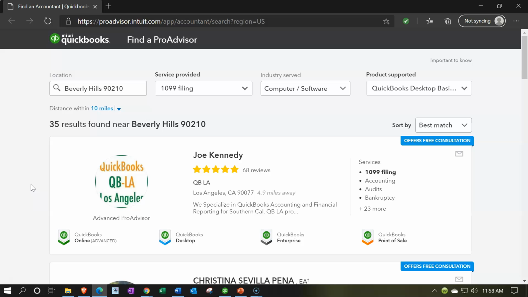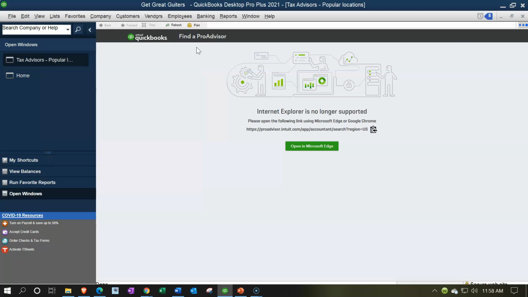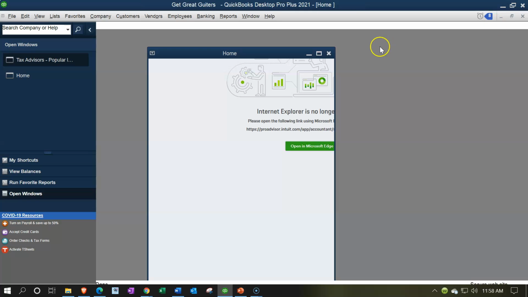And to do that, you might want to search for a Pro Advisor, which has some added qualifications that are provided through Intuit, kind of similar to a licensing type of process, to give you some validation on their skill level.